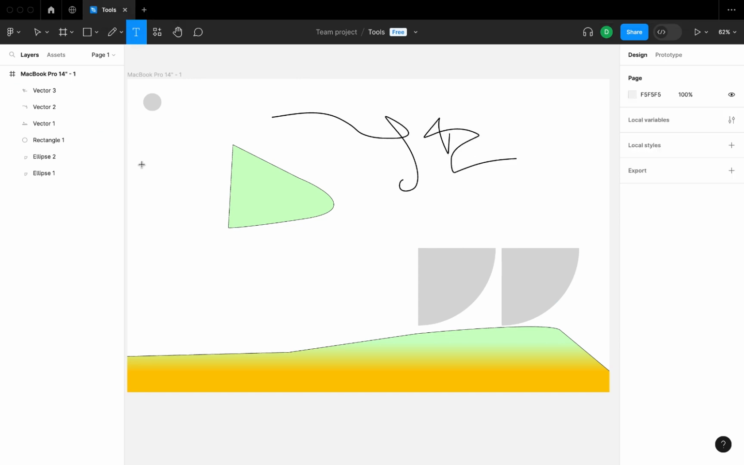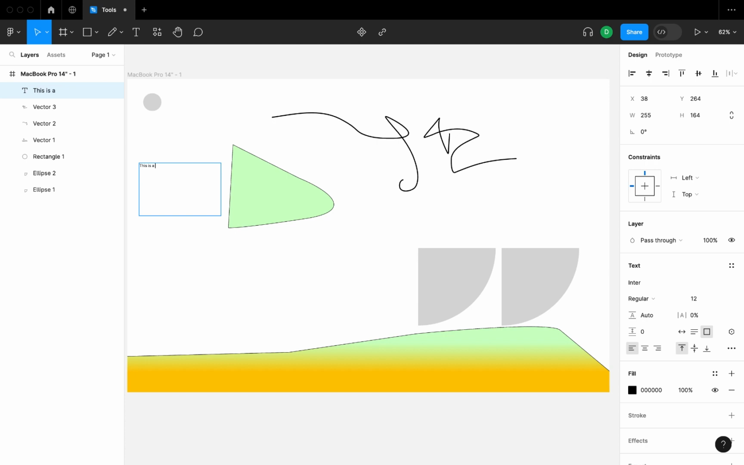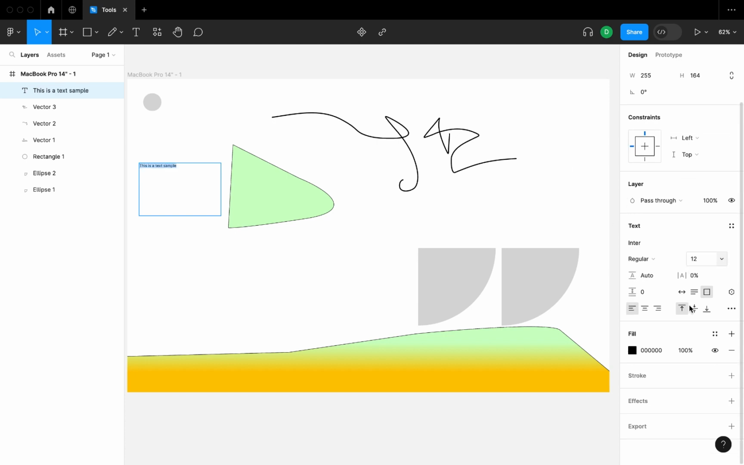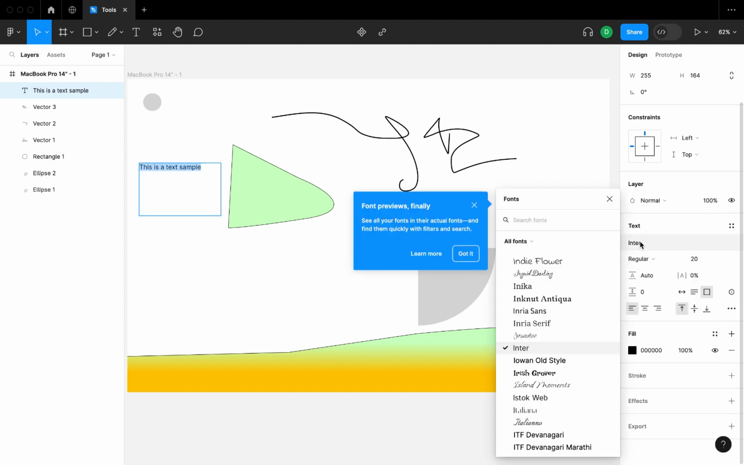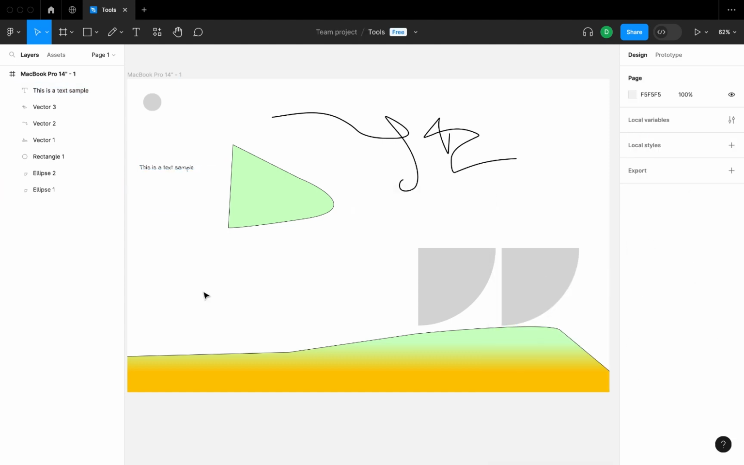Then the next tool will be the text tool. It allows me to type anything. If I click and drag, I can type a lot of text within that box. But if I just click on the page, it types horizontally and keeps typing. If I click and drag, all the text falls within the box.